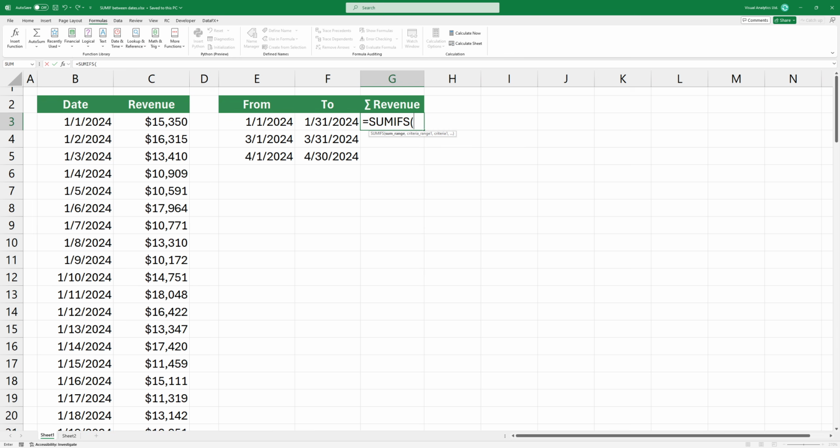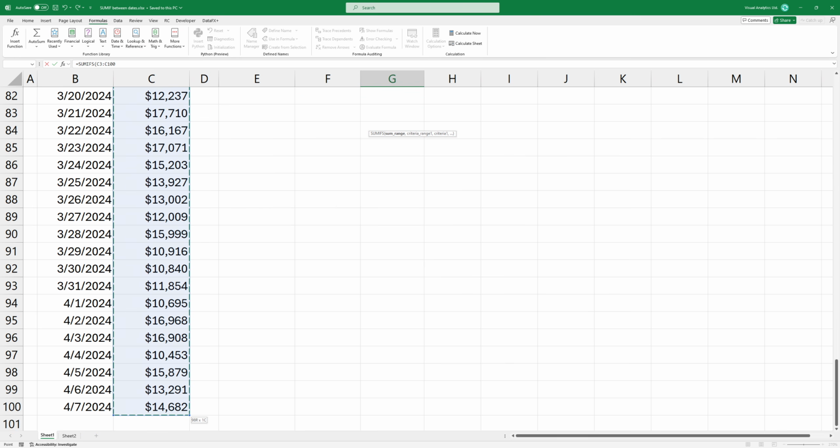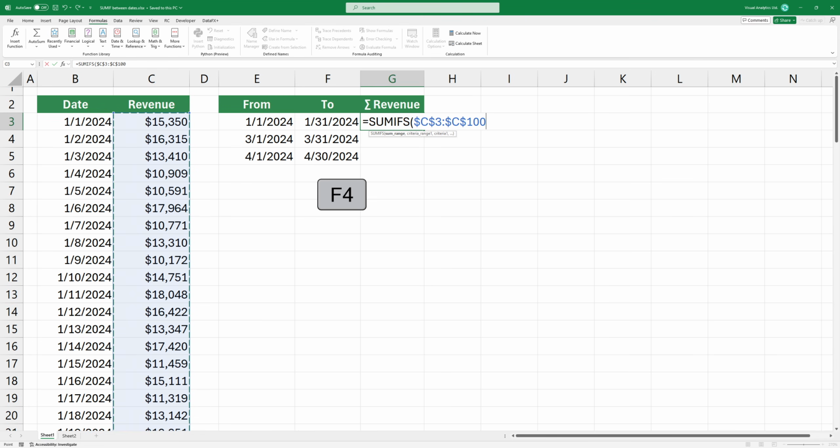Type SUMIFS and add the first argument, which is the sum range. Use the Ctrl-Shift-Down shortcut to jump to the bottom of the dataset. Press F4 to lock the range. Type a comma and add the second argument, which is the criteria range. Select the range that contains dates, then fix it using the F4 key.